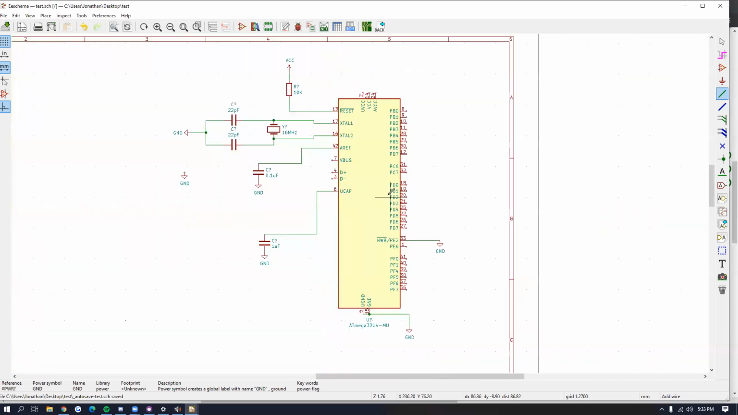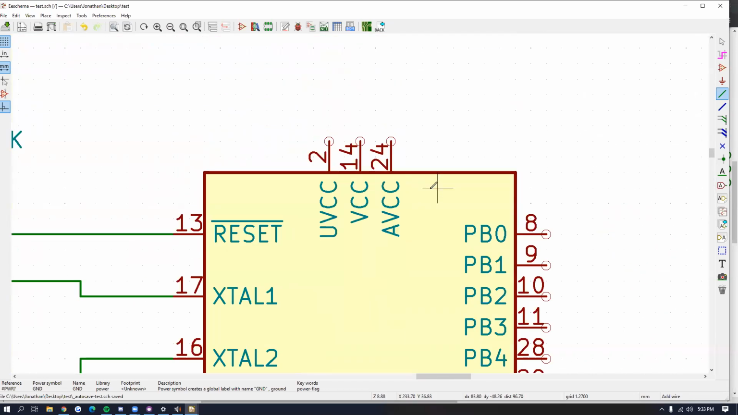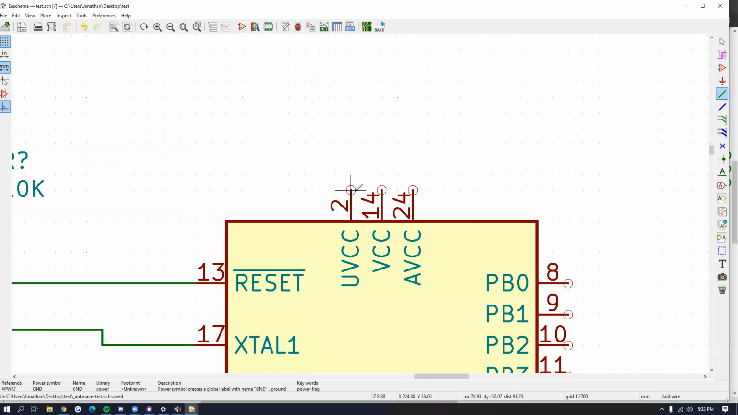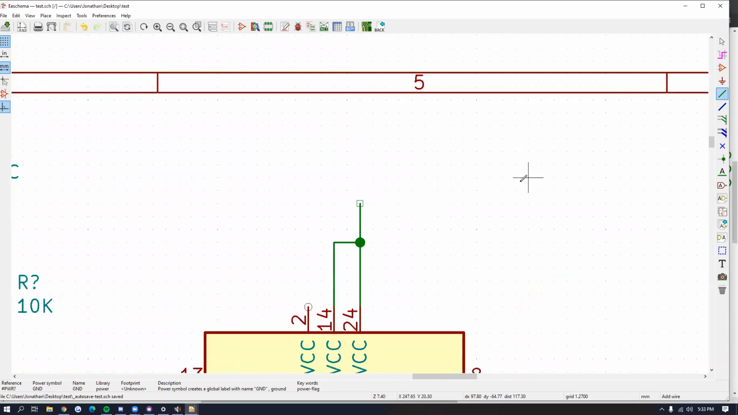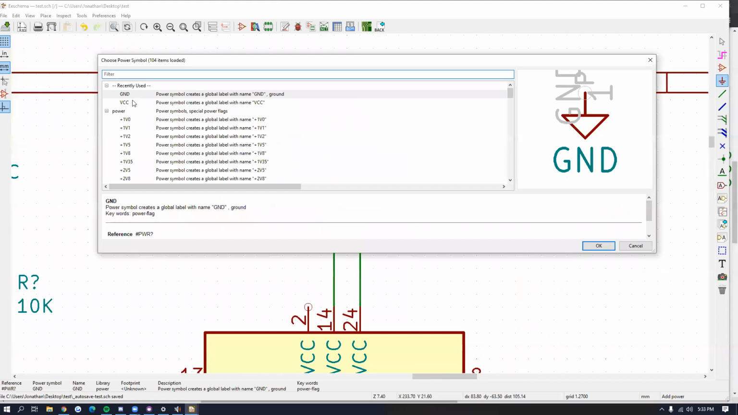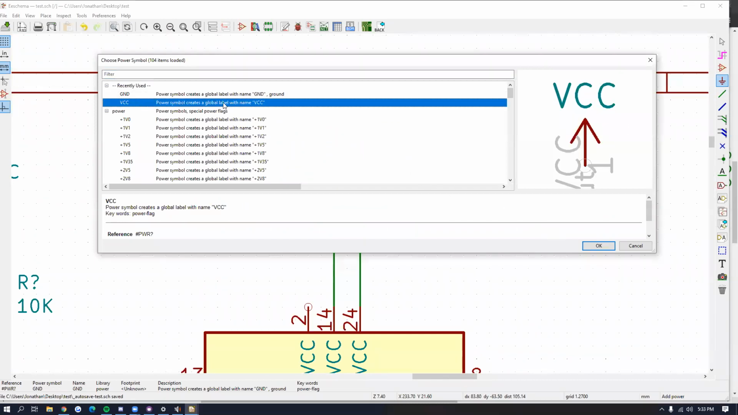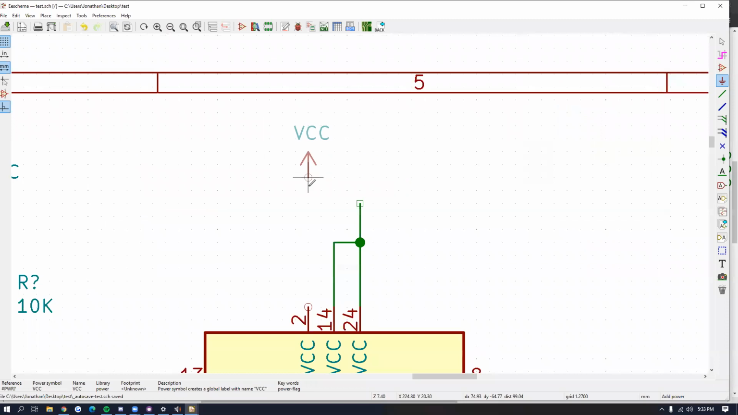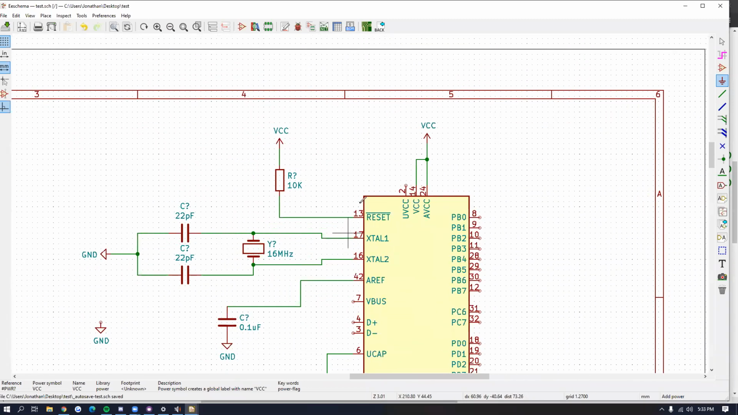Now we'll handle the power lines for the chip. So let's see. These are connected to each other, and these get connected to the VCC. So we can go to the symbol or this one, click, get a VCC symbol.